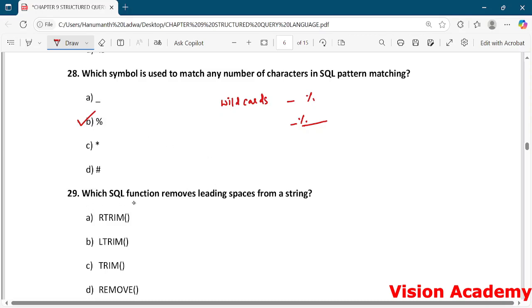Question number 29. Which SQL function removes leading spaces from a string? Option A, rtrim, B, ltrim, C, trim, D, remove. So here option B, ltrim, is the right answer. You can observe that if I write here "good" with spaces on the left-hand side, these are called leading spaces. These spaces will be removed with the help of ltrim. So it is going to take only "good" without any space before it. So hence option B is the right answer.